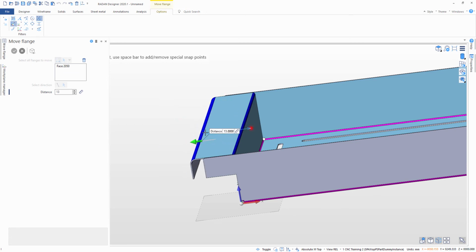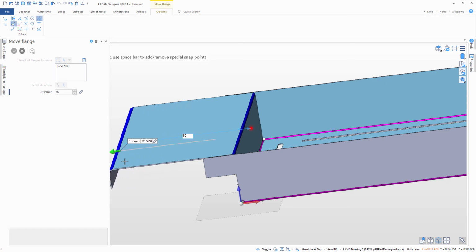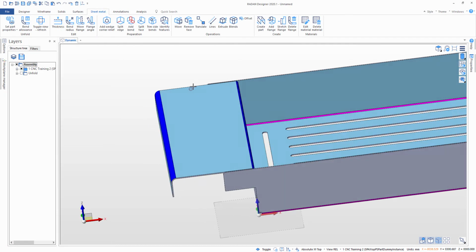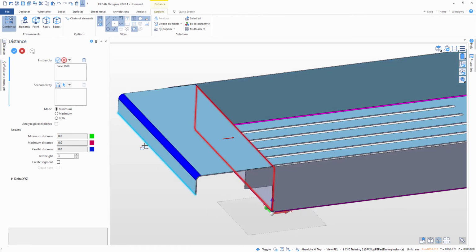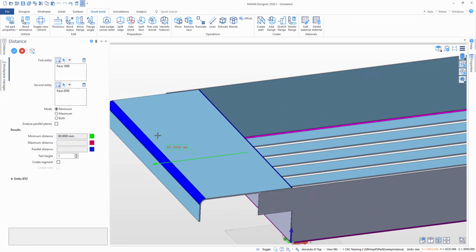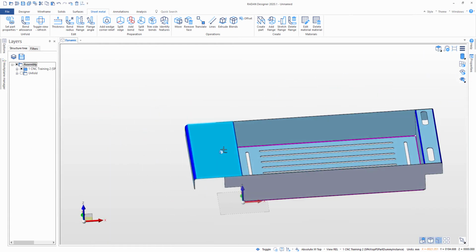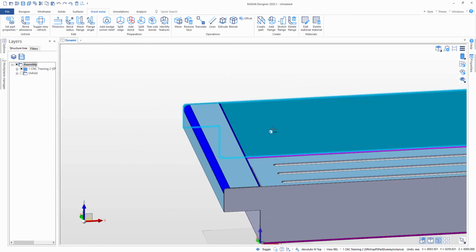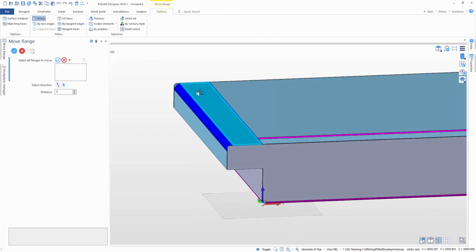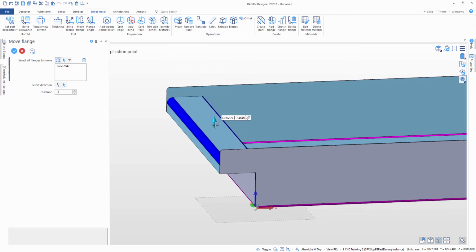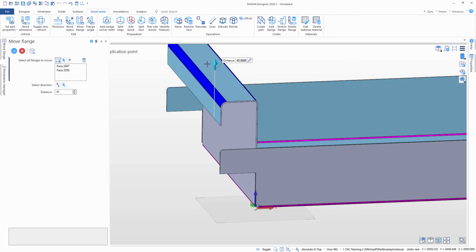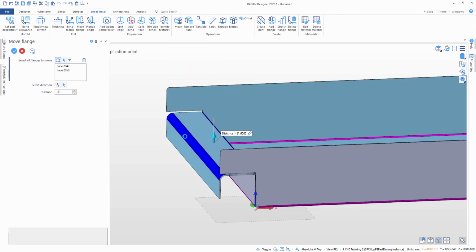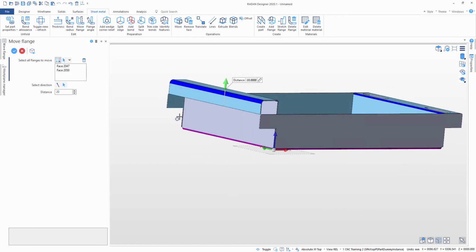So say I want this length to be, say, 80 mil. If I hit OK, from now on, distance between this face and this face is 80 mil. Okay, I'll Control Z this one. If I go move flange again, and I'll pick this one, I can pull it up and down. If I add this flange as well, they will move together. So that's how it works.